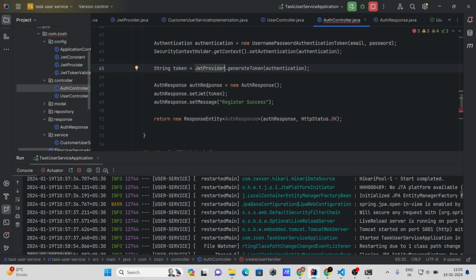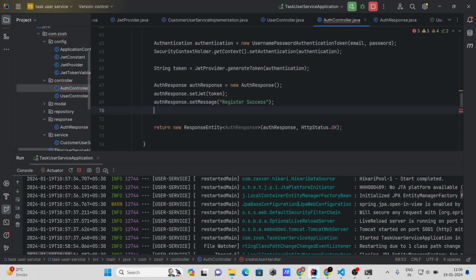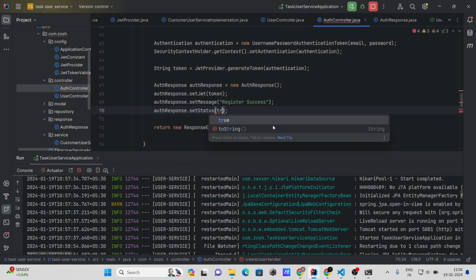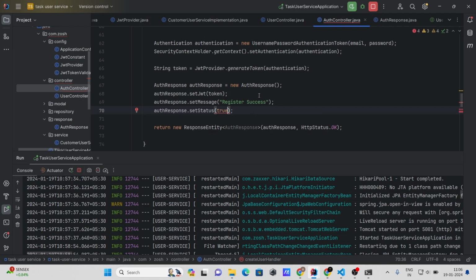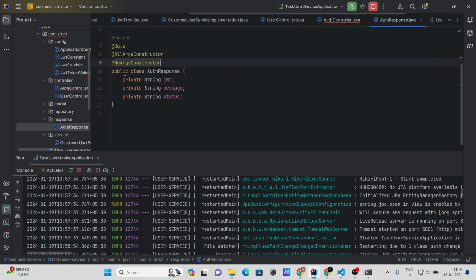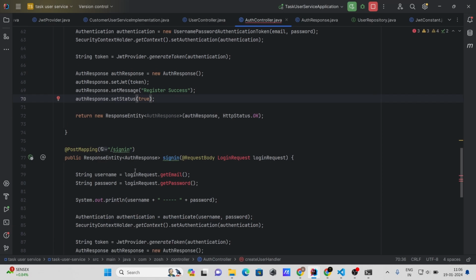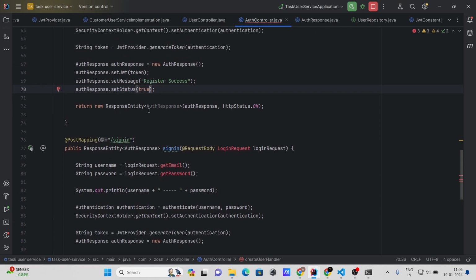After generating the token, we'll create the auth response. So set JWT, set message, and also we can set status, so it will be true. Okay, we can set status as well, but status will be boolean instead of string. All right, and then return new ResponseEntity, auth response. That's it. We don't need to provide auth response here. Let me remove it, and our sign up method is complete.